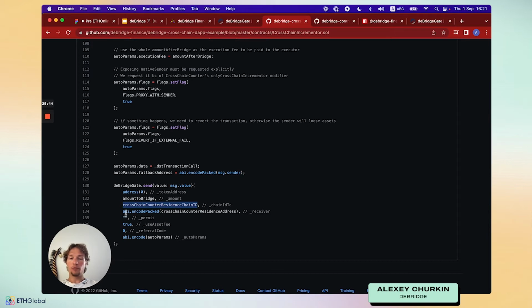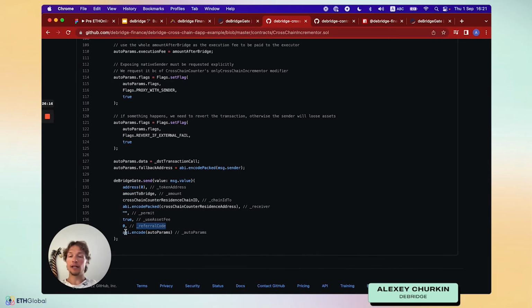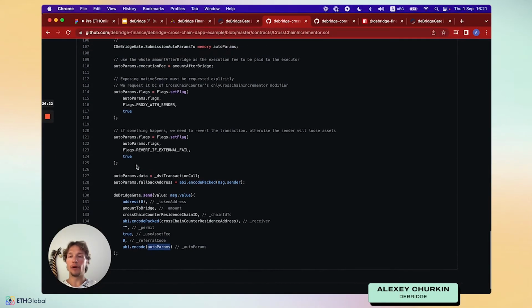Then you need to specify the receiver. This is the address the asset should be sent to, and the instructions, the call data, should be executed against. So we specify the address of the counter here. Other arguments like permit, use asset fee, and referral code right now are not important. You can find what they mean in the documentation. And lastly, you need to encode the structure that we've prepared right there.